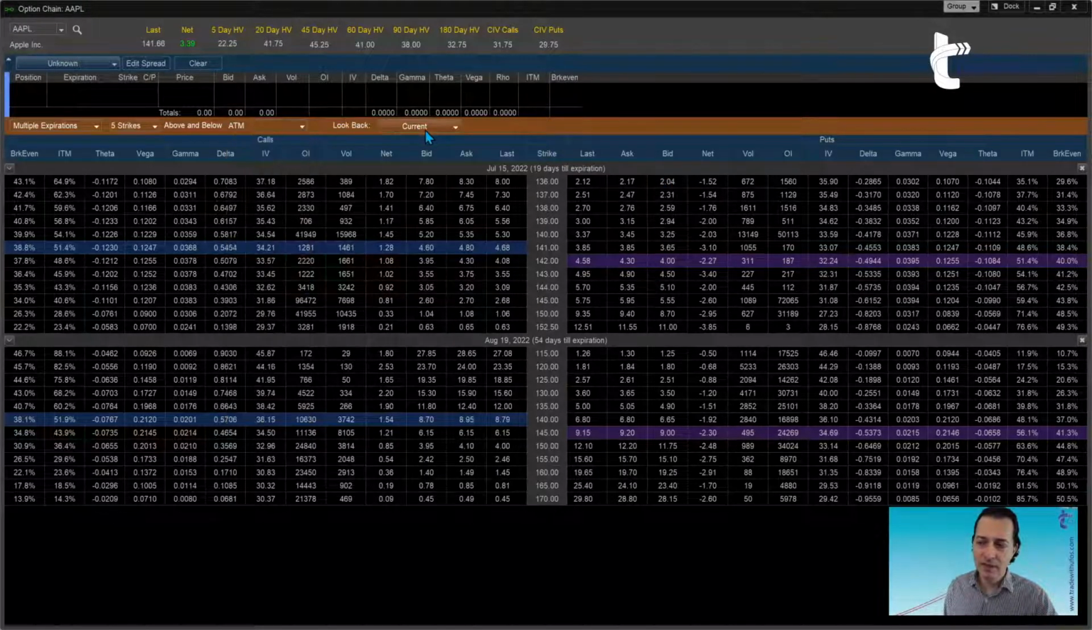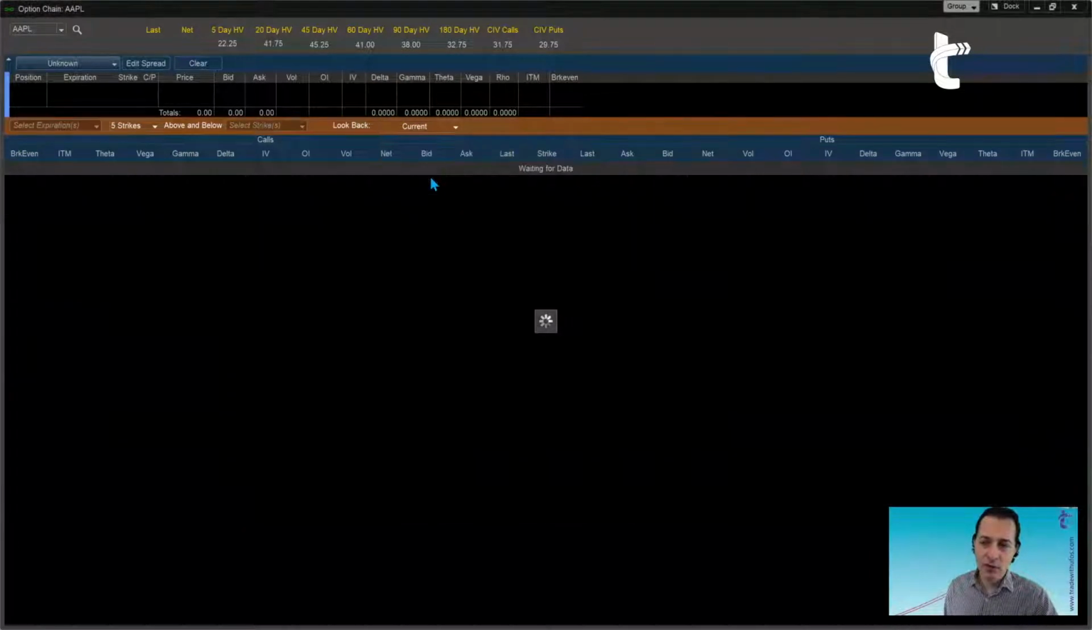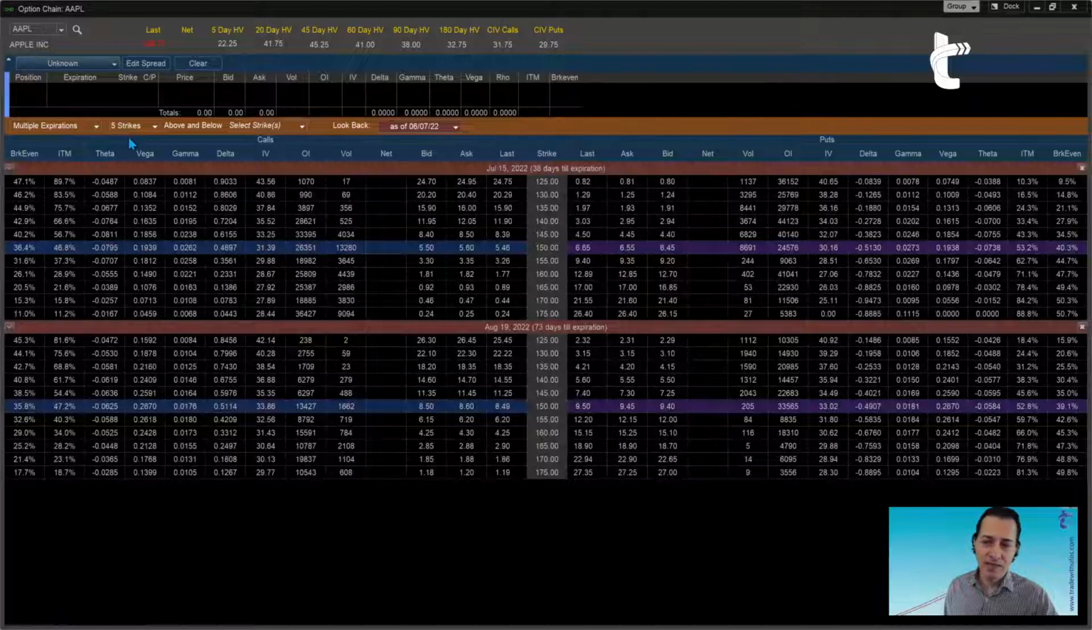Now notice what happens if I change the date to a prior date, for example the 7th of June. My selection of 5 remains, but now I get 5 strikes above and below the at the money strike on that date. On that date, the market closed trading at 148.71, so the at the money strike is 150, and you have 5 strikes above and below.